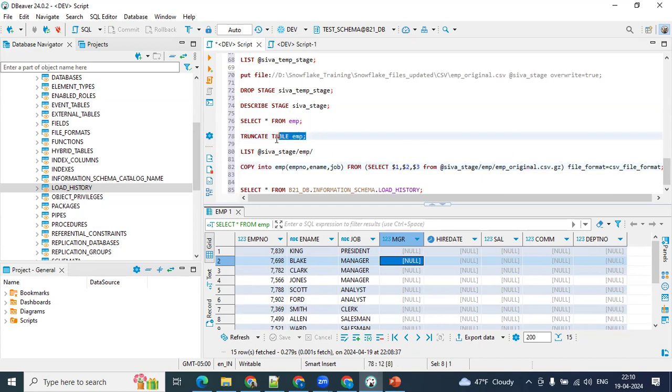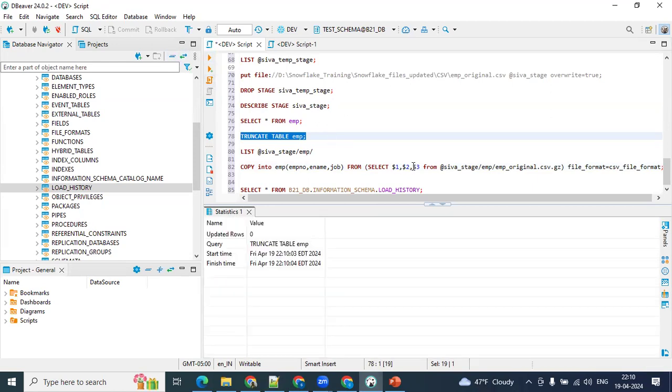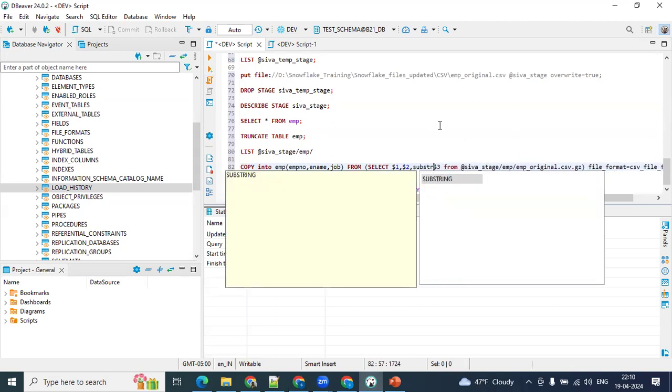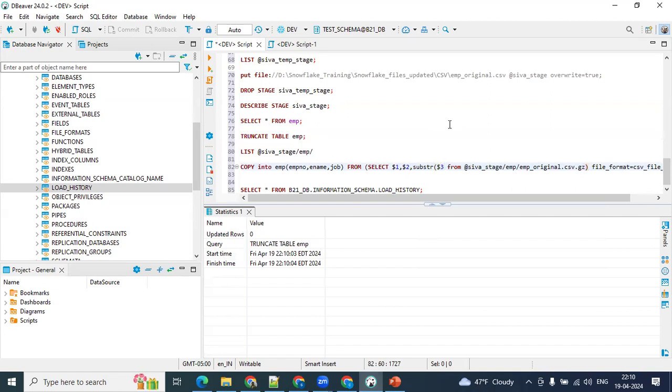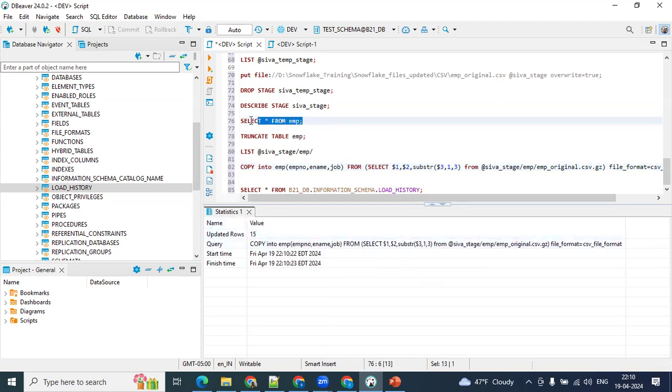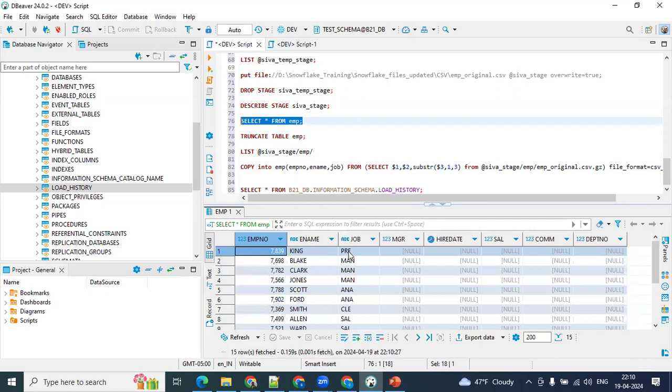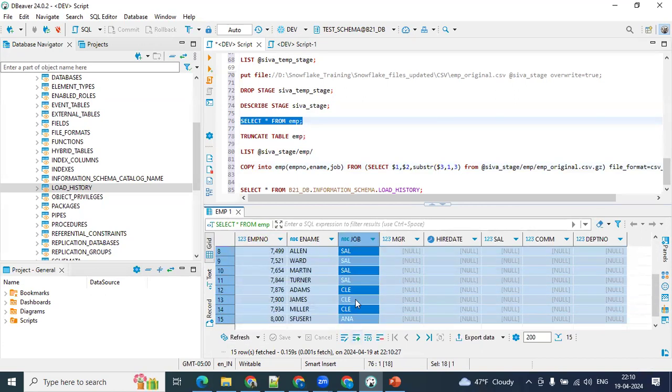Let me truncate the table because I wanted to observe the difference. I truncated it. From the third column, how do I take only the first 3 characters? Substr, right? Substring of $3, comma 1, 3. The starting position, and the number of characters you want to take. Now let me execute this. See, happily it is loading the data. If you check the table, it is loading only the first 3 characters. So you can do transformations also. That's what I wanted to convey.